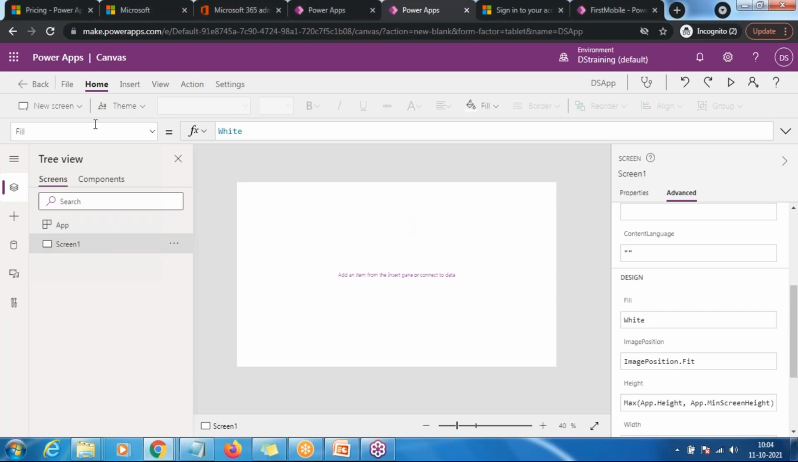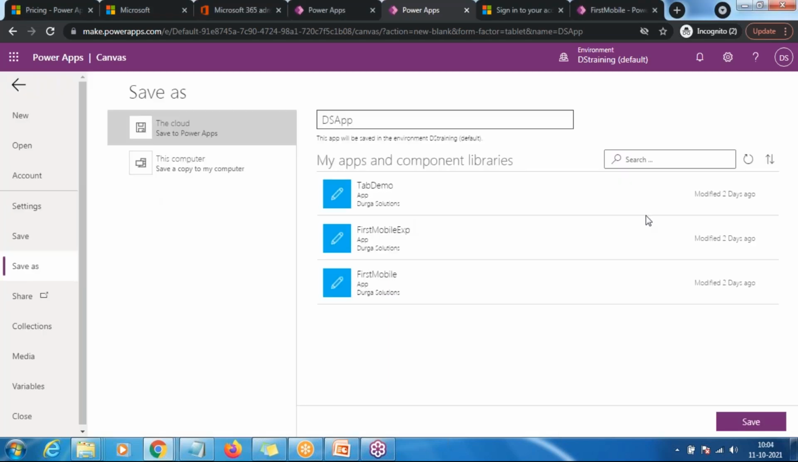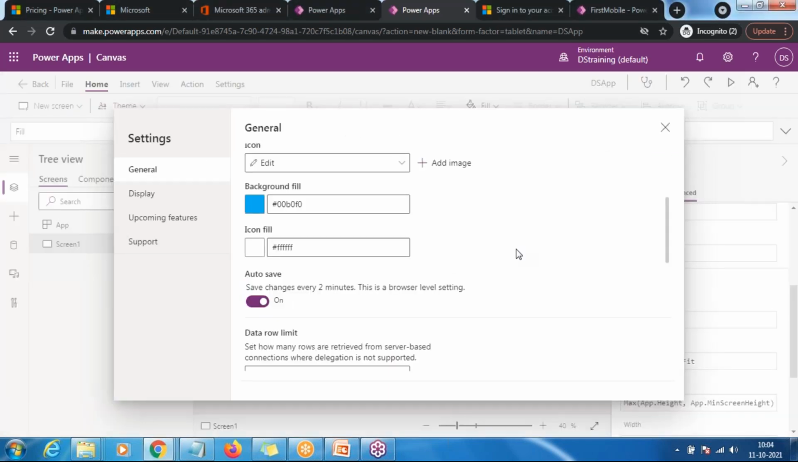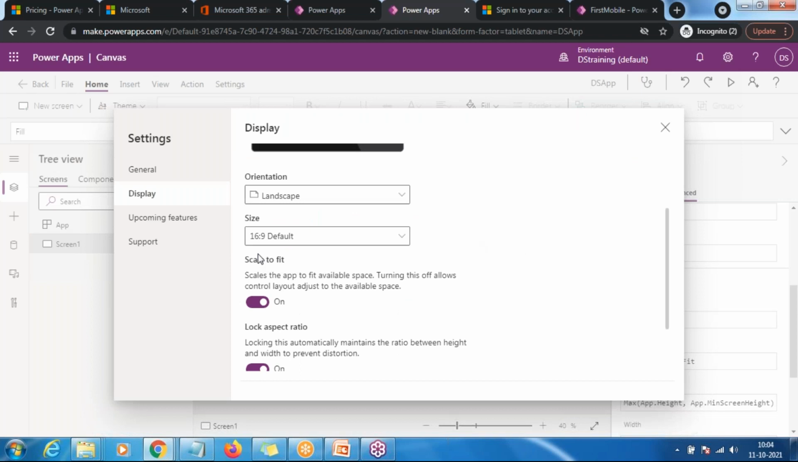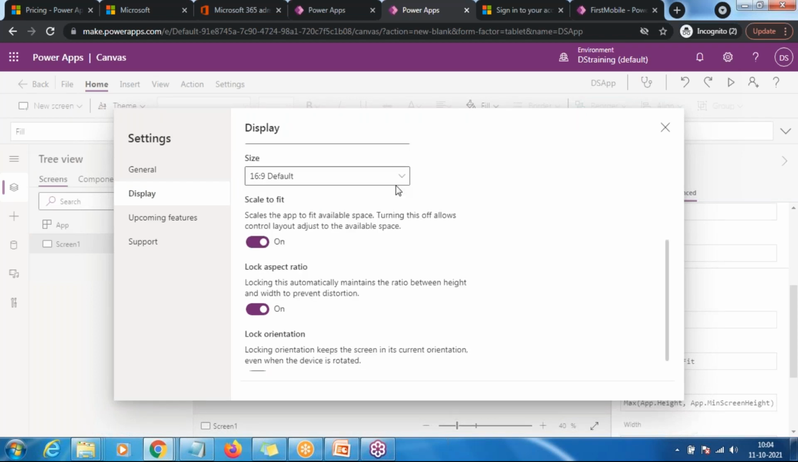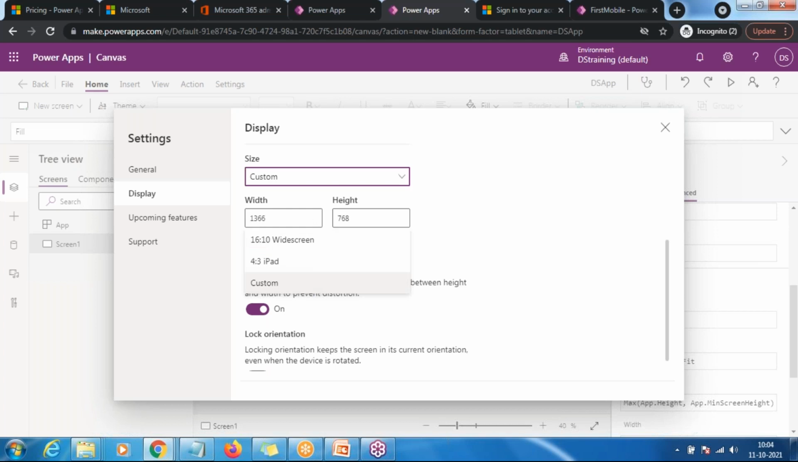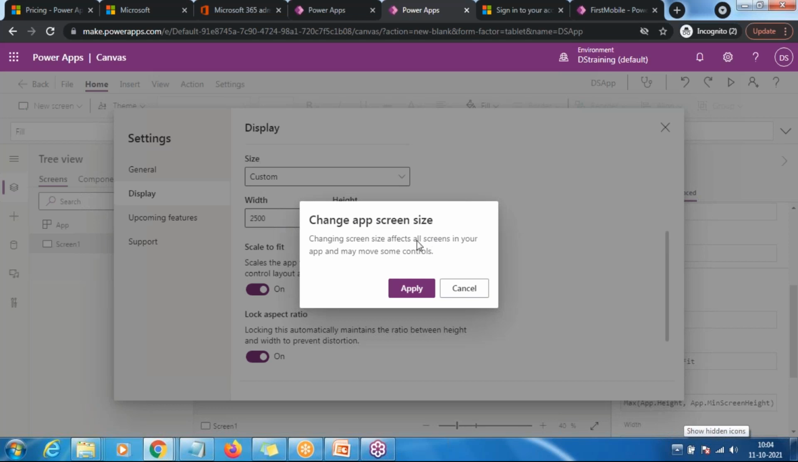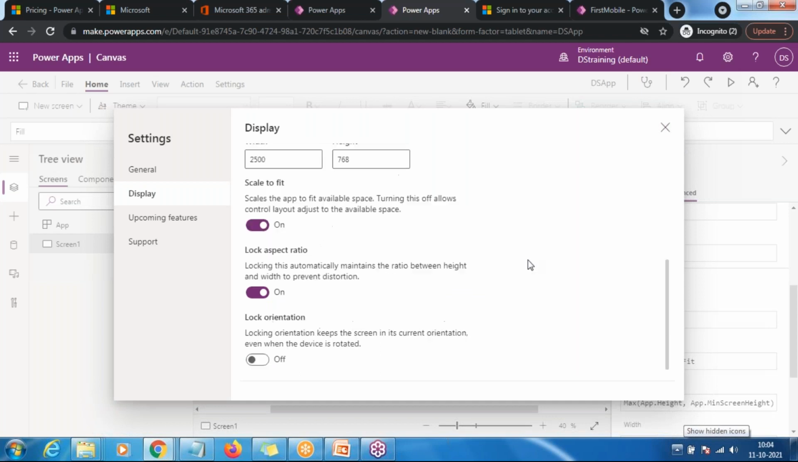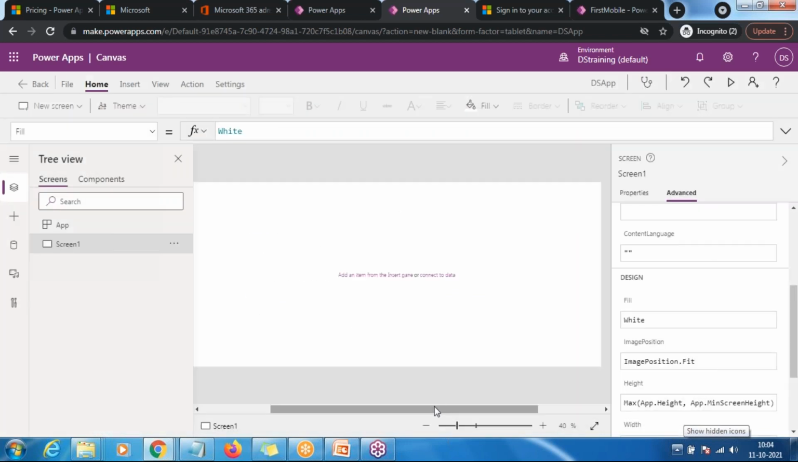Why? Because in yesterday's class I already told you about this in the app settings, under display. By default we have the size 16 by 9. So if you want to apply anything custom here, you can modify this width and height. Change the screen size, apply, and close. See, the size of the window changes.